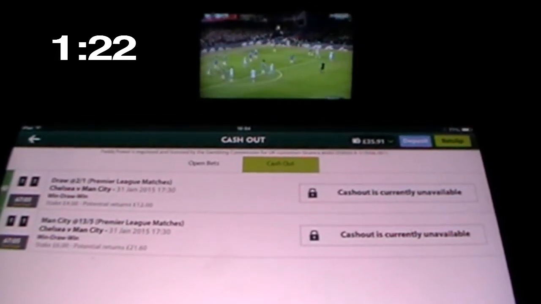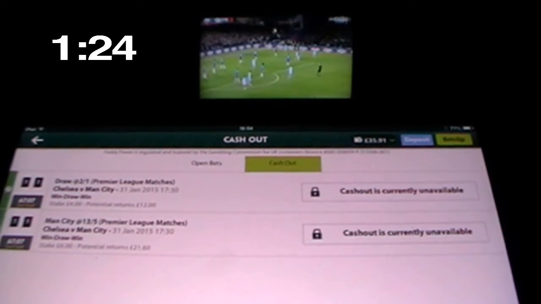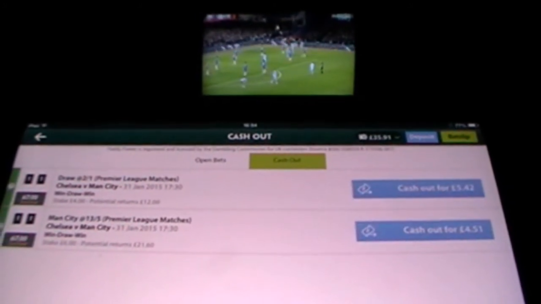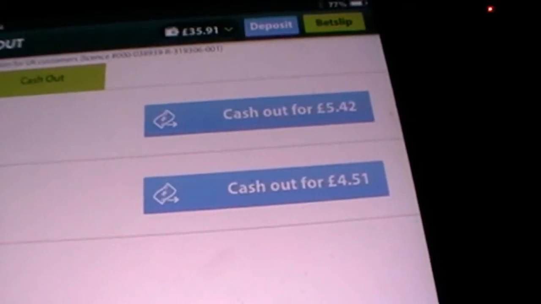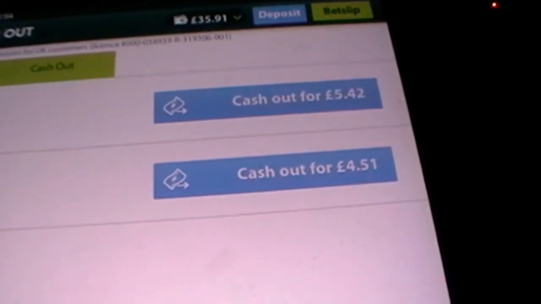Okay, so in this instance you can see it's just over 1 minute 20 seconds, and then you'll see it turns blue and you can now cash out. So for 1 minute 20 seconds you couldn't cash out on Paddy Power.